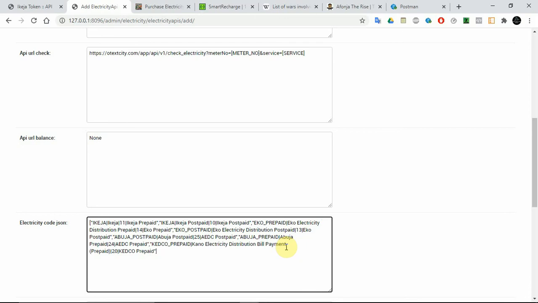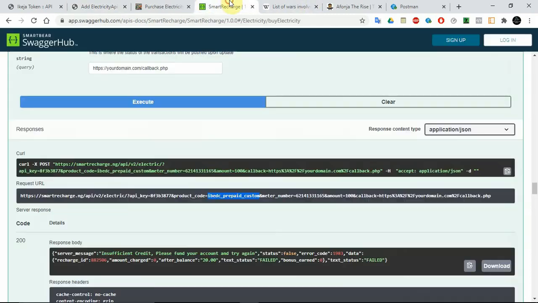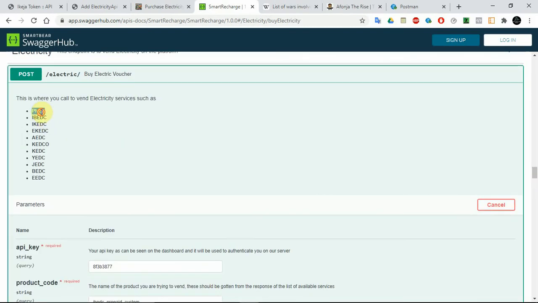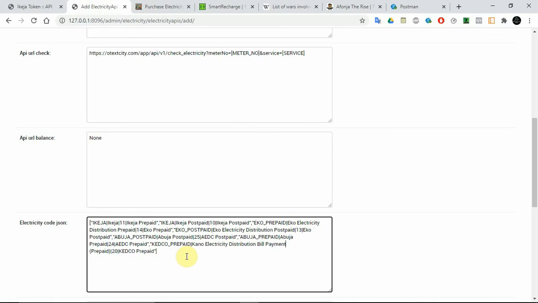So if you are trying to recharge something like, let's see what smart recharge has that we don't, something like Port Harcourt, or rather Enugu electricity, it will never work, because the meter will not be verifiable. It can only verify what we have here. So we have Kano, we have Abuja, we have Eko, we have Ikeja. Those are the five we have. Both the prepaid and the postpaid, those are the ones we have here.